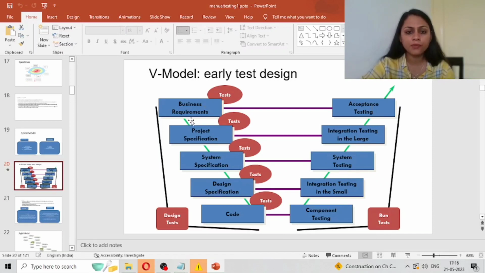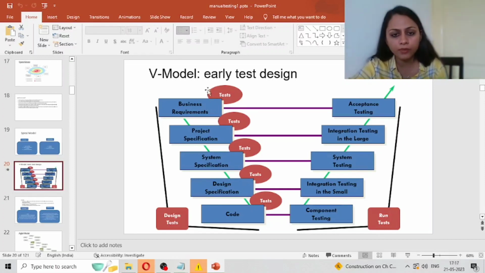It starts from business requirement, where we get requirement from the client. So at the time of requirement gathering, the work of testers starts. They understand the requirement, they identify the functionality, they prepare their test cases, they start their work from very early phase, that is business requirement. Now let us focus on the structure of V model.